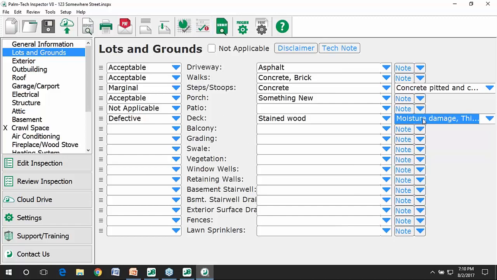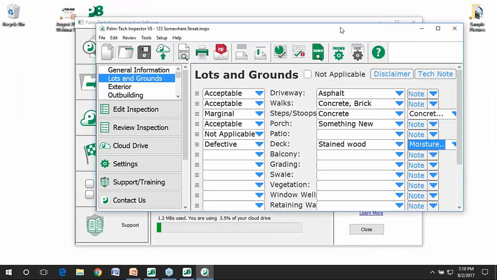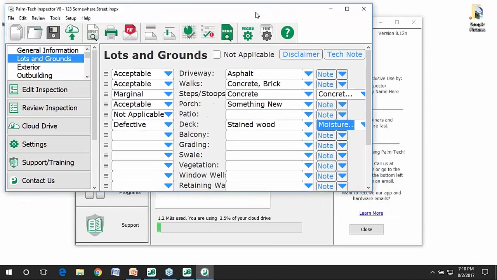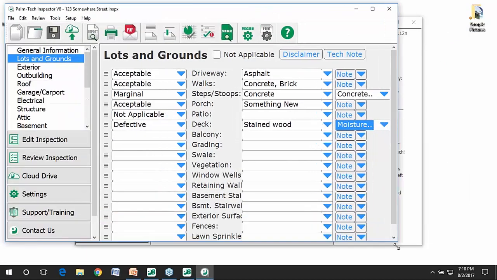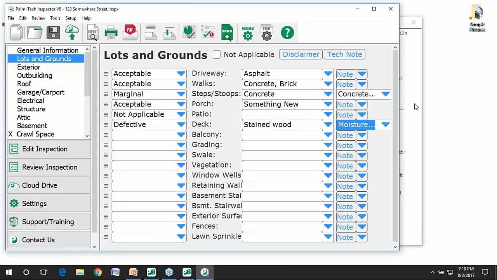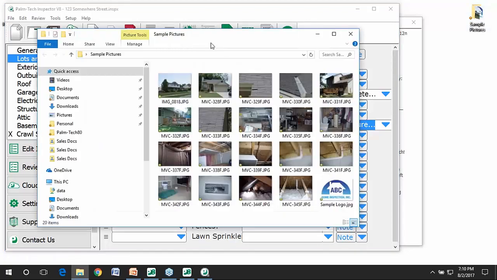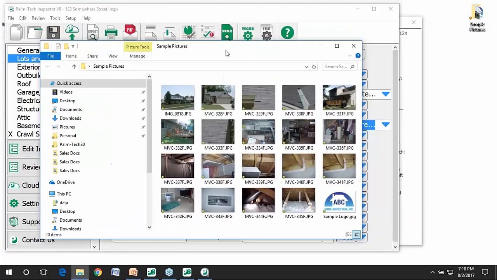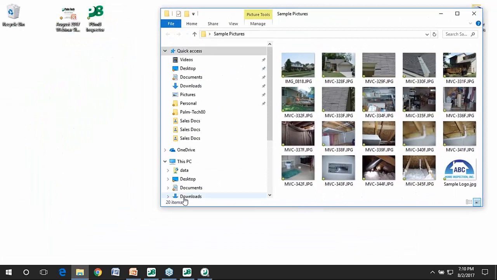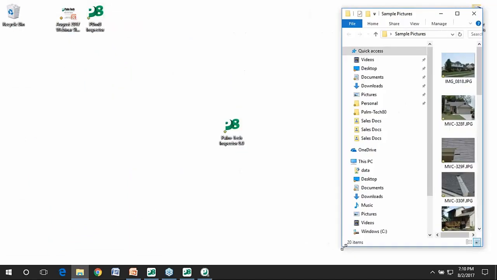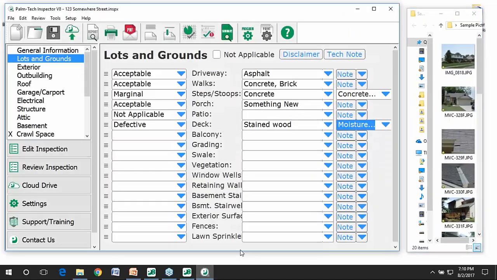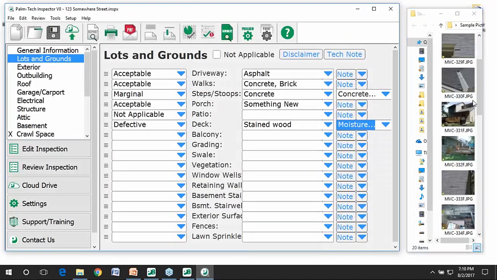We've talked about what's going on. But let's say we want to show what's going on. So we want to add in a picture. Adding in pictures to the reports is very easy. All we have to do is we're going to resize this PalmTech screen, the window, and we're just going to make it so it's not taking up the full screen. Next, you're going to open up the folder that has your pictures in it. And here, I just have a couple pictures from an inspection. And what you're going to do is you're going to put these side by side. So we have our program, we have our pictures.